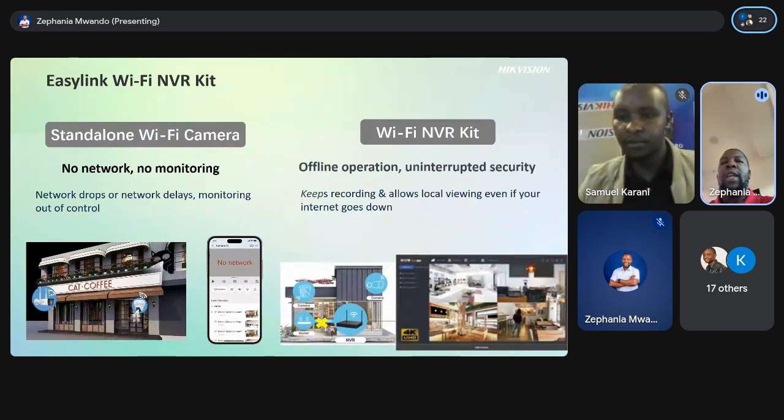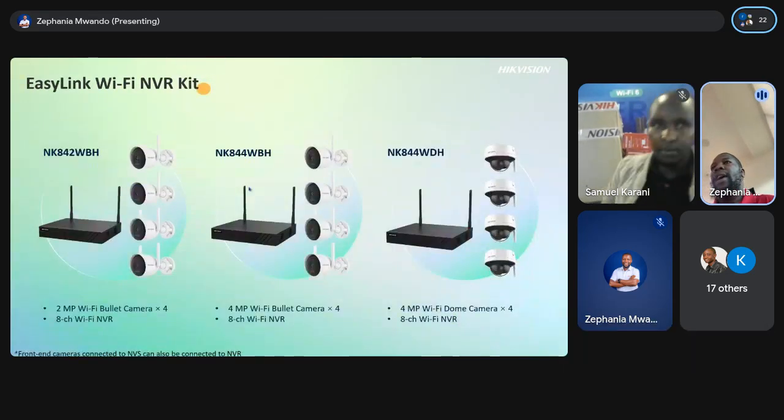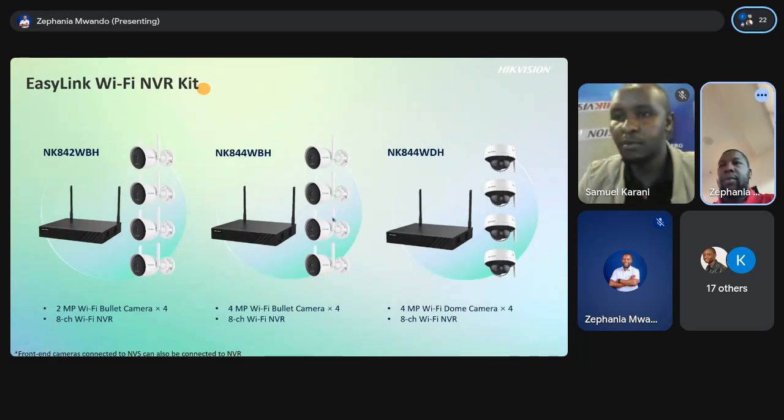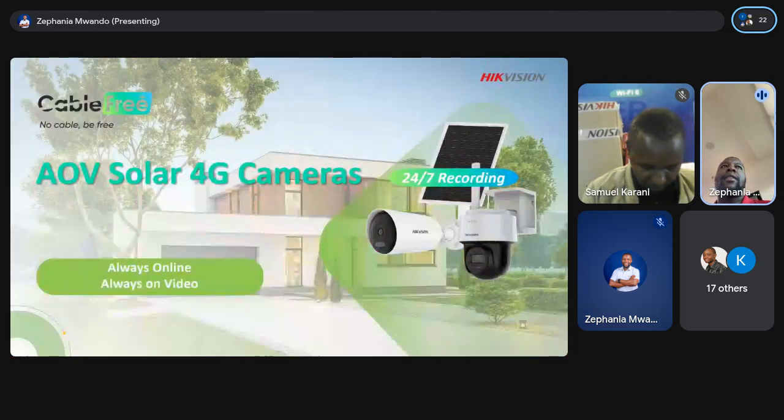So let's look at the Wi-Fi NVR kit. On the Wi-Fi NVR kit, we have these options. An 8-channel NVR, actually in all options we have an 8-channel NVR, but the first kit will come with 4 cameras, 2 MP. The second kit will come with 4 cameras, 4 MP. And then the third kit will come with 4 dome cameras, 4 MP. So you can choose which kit you prefer, and then you can also add the other wireless cameras.